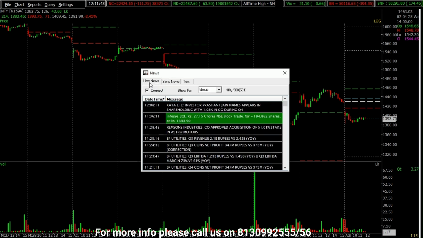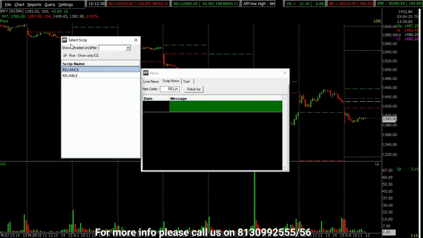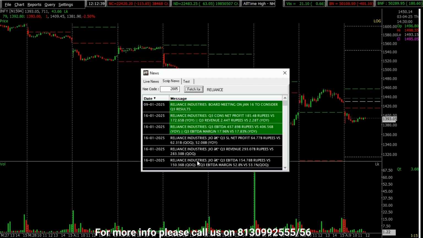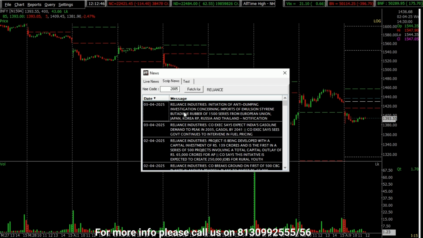So if there is any latest update, I will get it here in the Live News tab. Let's say if I want to search for any other company, Reliance, I'll type the initials, click Fetch For. Here we have the names. I'll click on Reliance. And there we have the news and I can sort it in order to check the latest news if there is any.